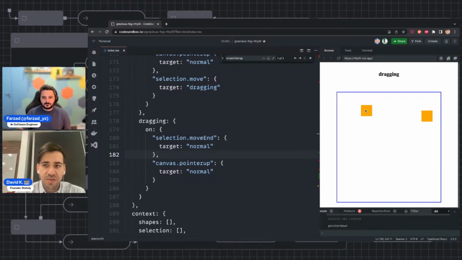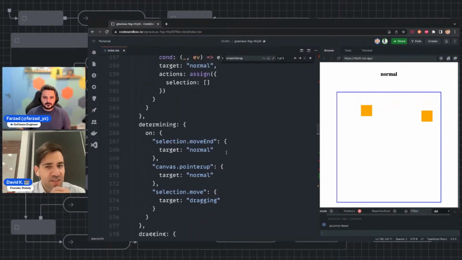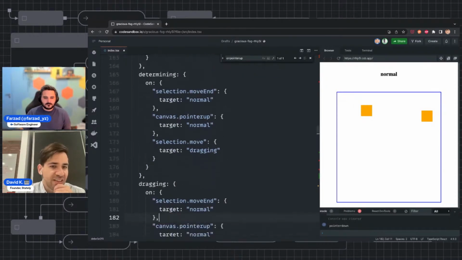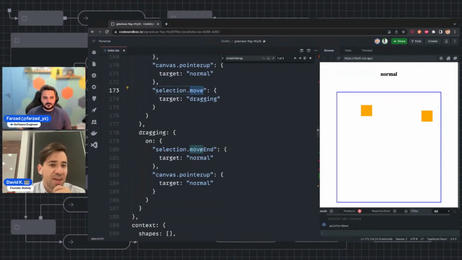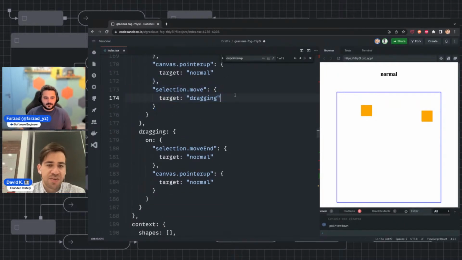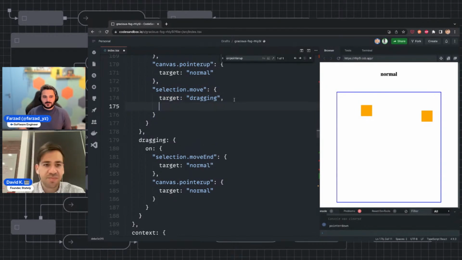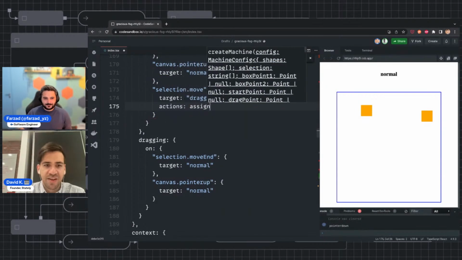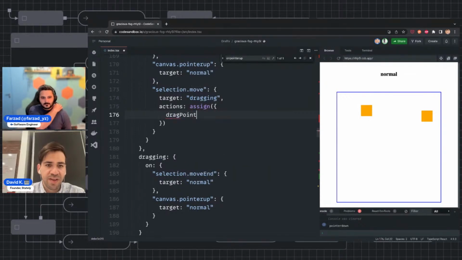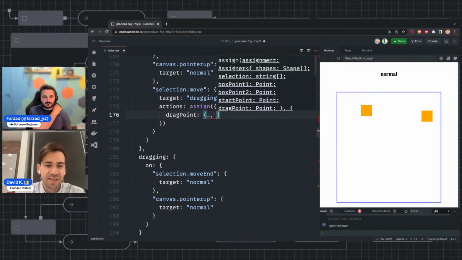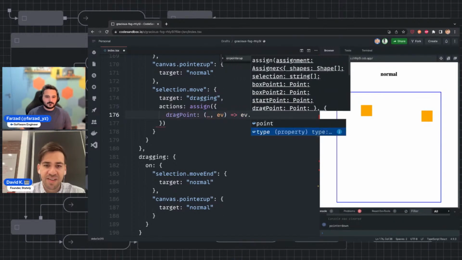So determining, dragging, and then I notice how I lifted my mouse up inside here, and then it went right back to normal. But that's not too exciting because we're not moving anything yet. So in determining when we move, then we should go to dragging. So in dragging, we need to update that point, which we're not right now. All right, so let's do some assignments. We have our drag point, and this is going to be the silly underscore thing, event.point.